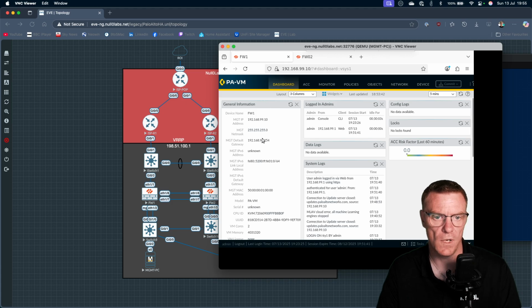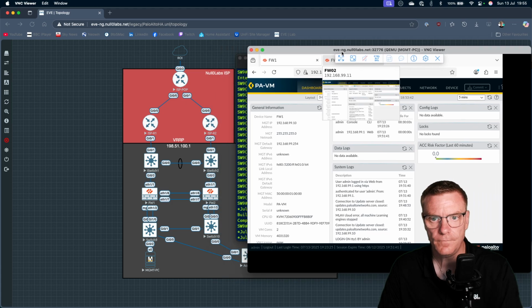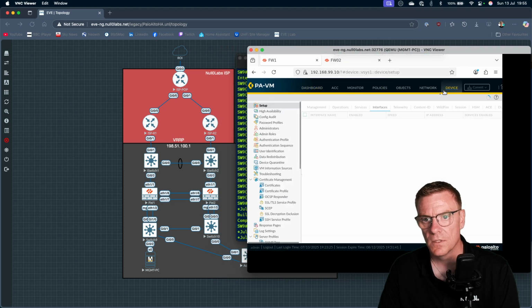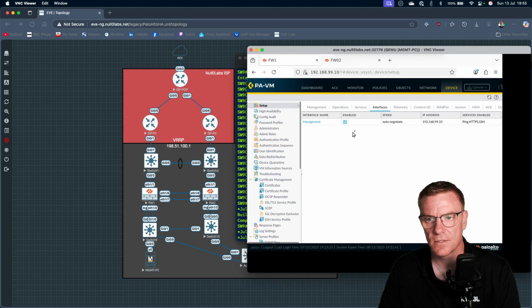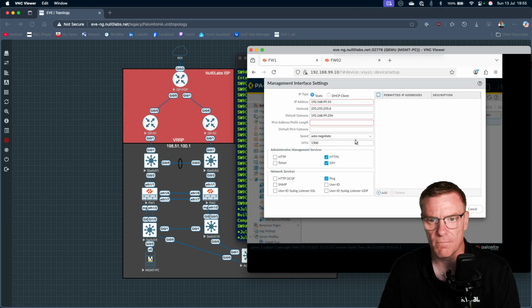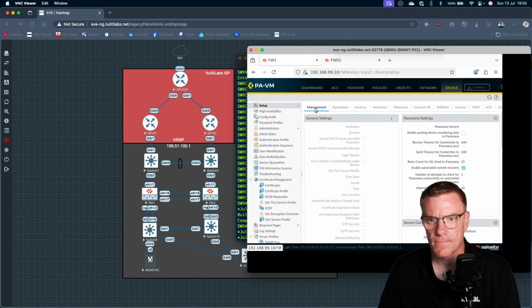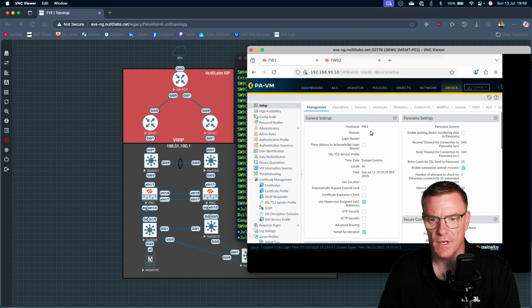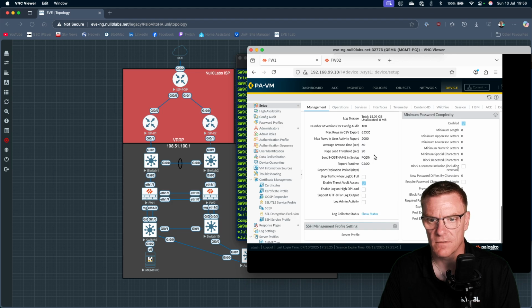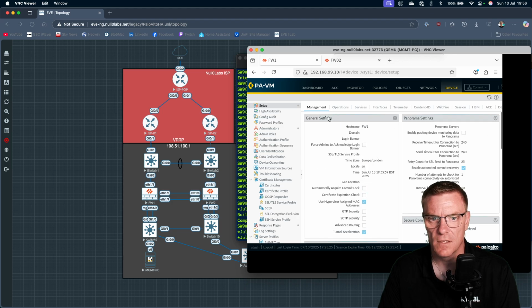Right, so firewall 1. Jump over the device. It's got a management address. Yep, that's correct. That's how we're accessing it. Got a name, firewall 1. Thankfully, we pre-did that.